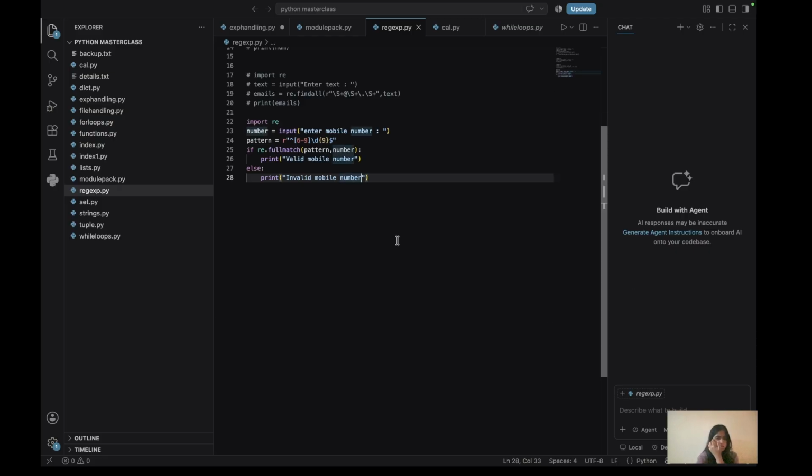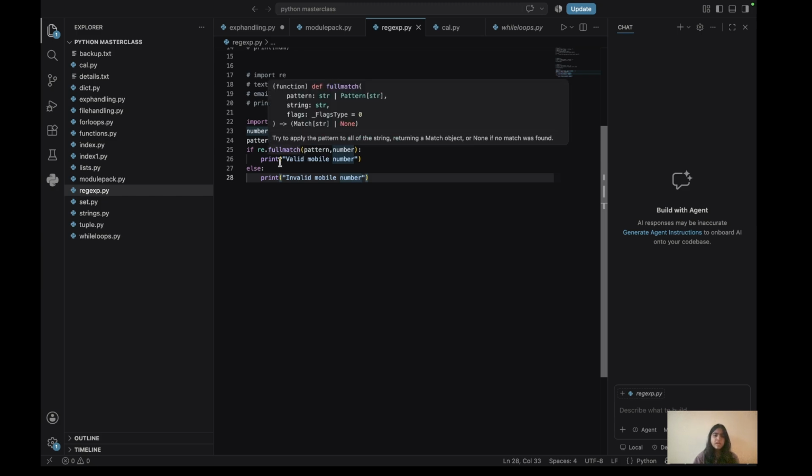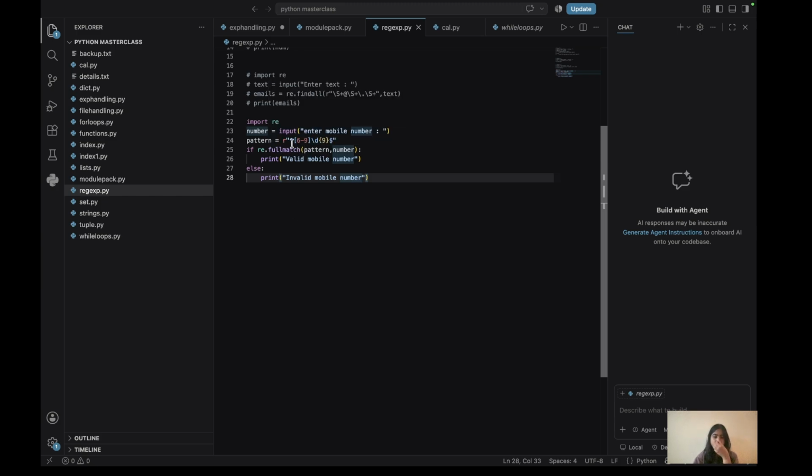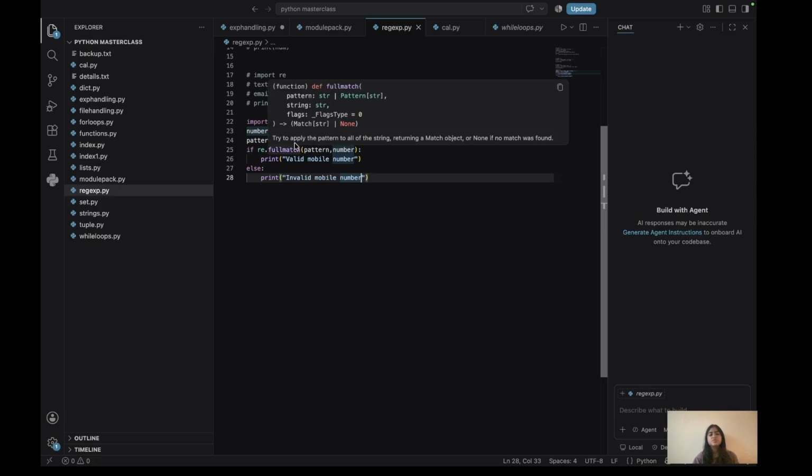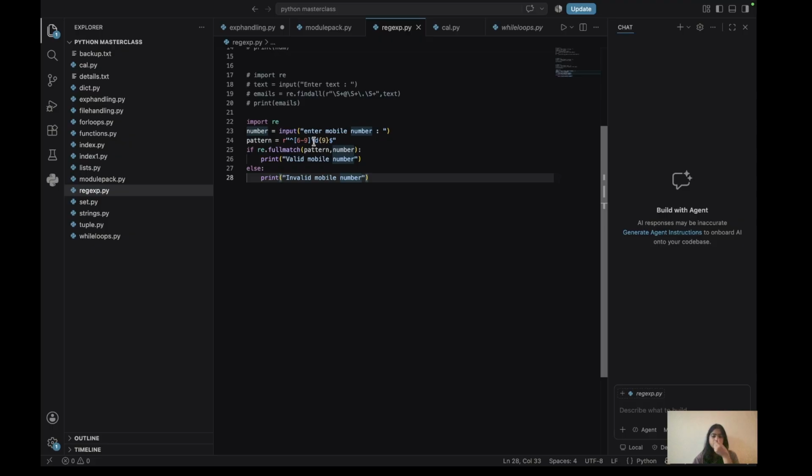Here this symbol means the beginning, and this symbol means the ending, and in between, the first character we should have from 6 to 9. Generally Indian mobile numbers start only with 6 to 9. Then backslash D curly braces 9 means it should have exactly 9 more digits after this 6 to 9, and then this $ sign means the end of the string. In this way we can find our mobile number, and here the full match checks the entire string.